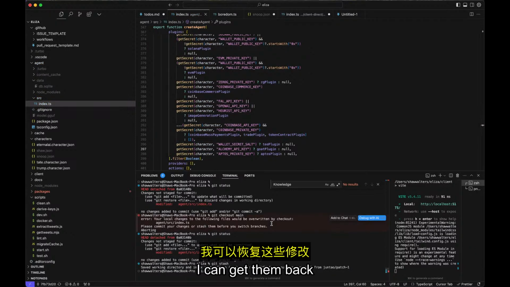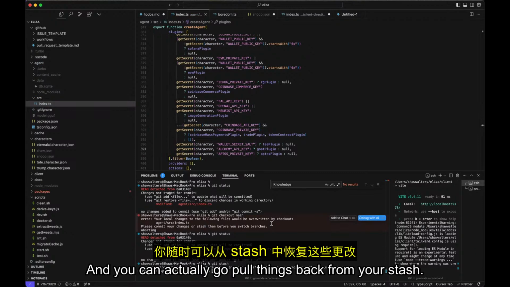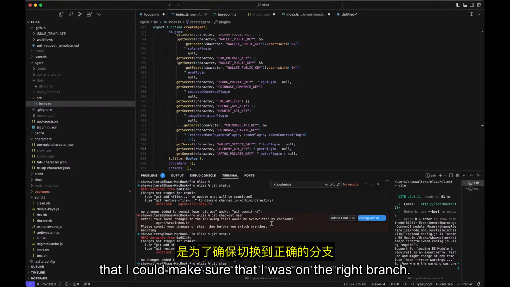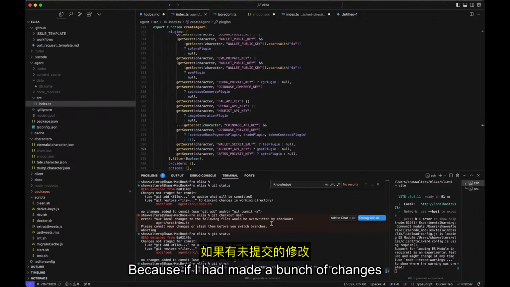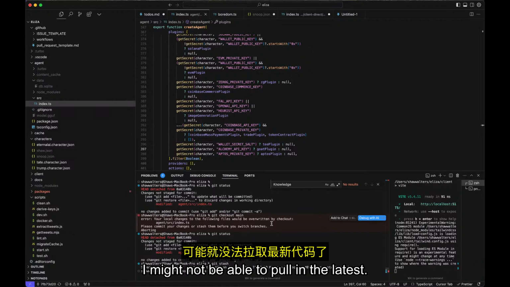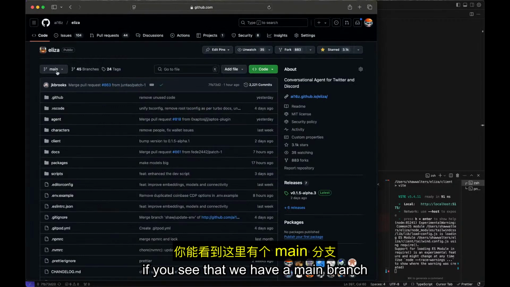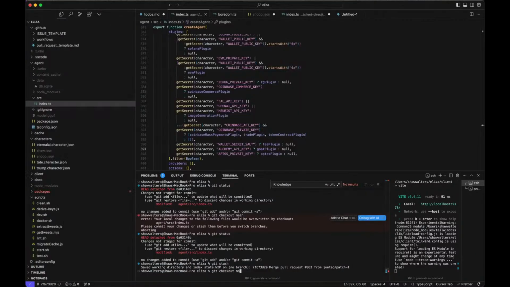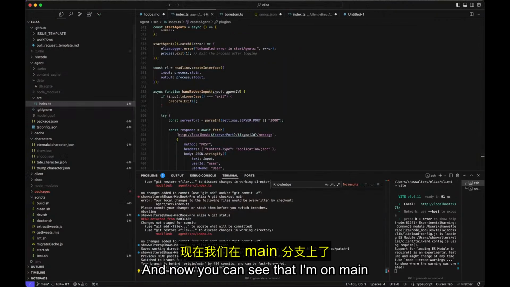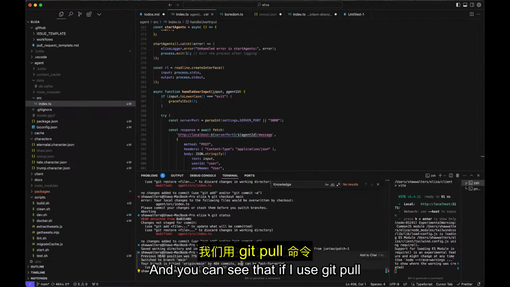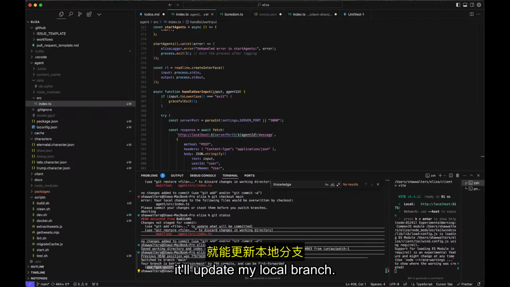Oh no, but that's okay. I can get them back because I've stashed them somewhere, and you can actually go pull things back from your stash. But I had to do that so that I could make sure that I was on the right branch, because if I had made a bunch of changes, I might not be able to pull in the latest. So a way to do this is, well, if you see that we have a main branch, I'm going to check out main. And now you can see that I'm on main, and my branch is behind origin main by 484 commits. Whoa.